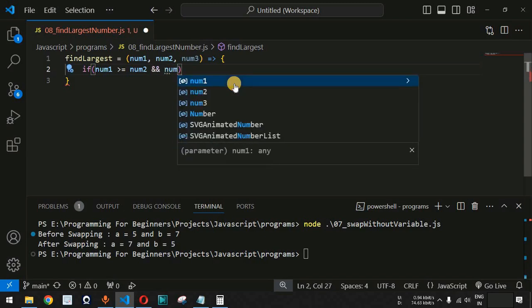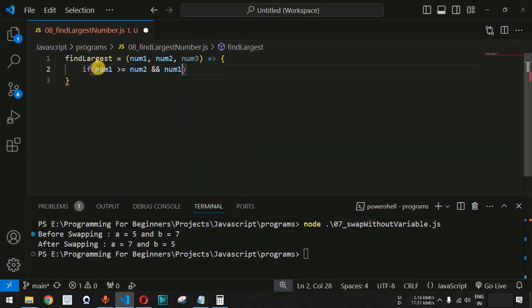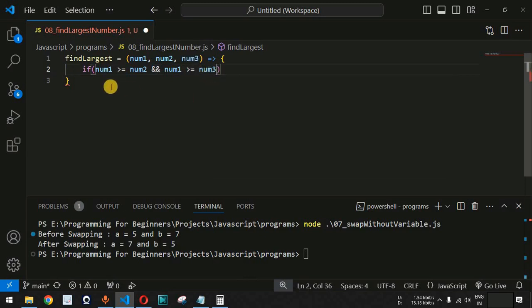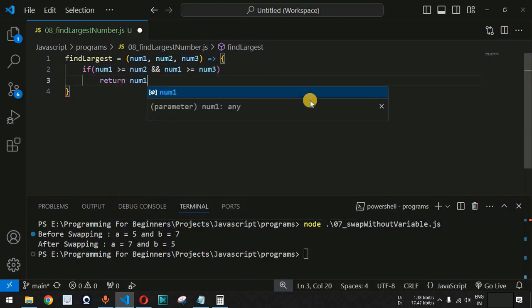So we need to use this particular condition, that is num1 greater than or equal to num2 and num1 is greater than or equal to num3 this time. So guys, basically we are confirming if both these conditions, that is num1 is greater than num2 is true and num1 is greater than num3 is true, then the entire expression will be true, and simply we are going to return this num1 as the largest number over here. So simply we will return num1 in this case.